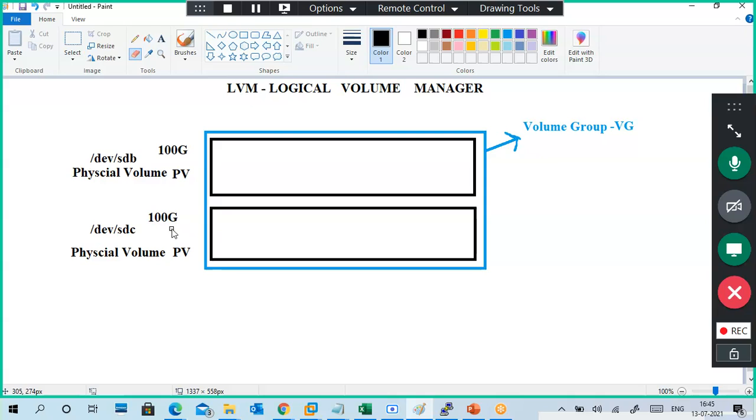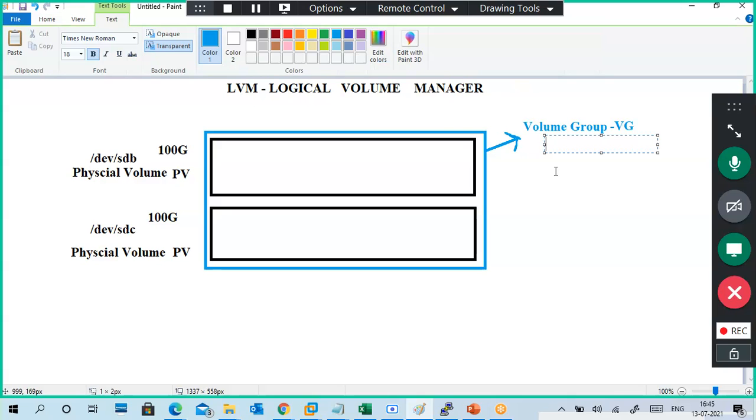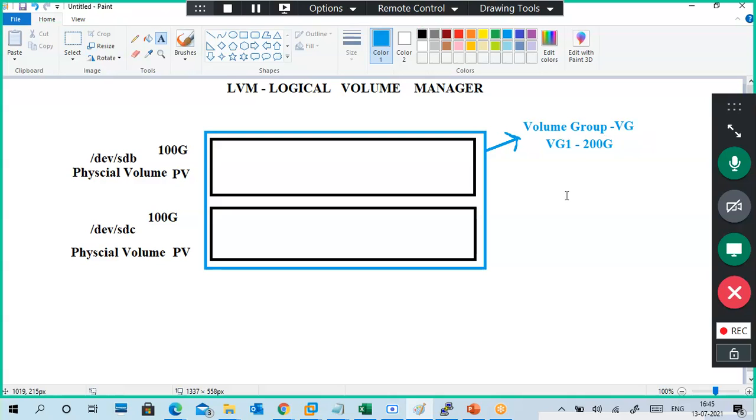Now, 100 GB, two physical volumes are there. So we combine both together and it becomes, for example, I put a name on my volume group. I want to give some name for my volume group: volume group 1. The total size of volume group 1 is 200 GB. How is it possible? Because this is 100, this is 100, combined 200 GB.